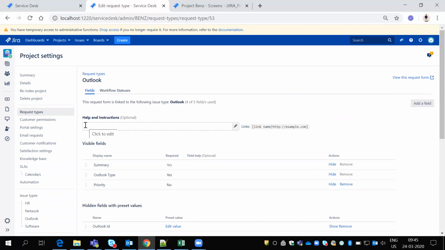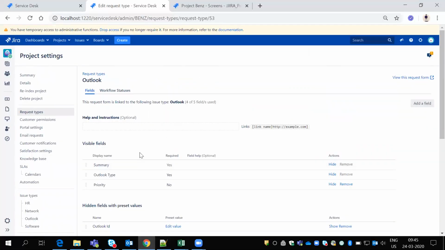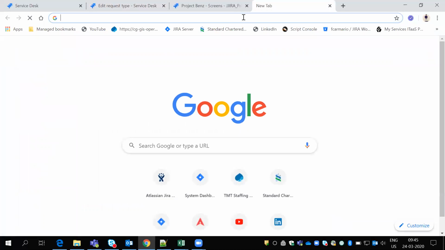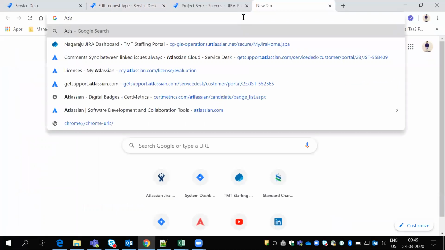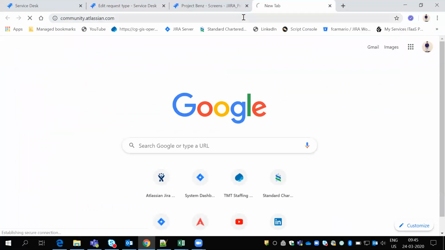And suppose you can see here, I have a help instruction link. Suppose from here I'm looking to give some links to my users to help them access a Confluence page or some related documentation. Suppose I'll give the Atlassian community, community.atlassian.com. I'll give it here.